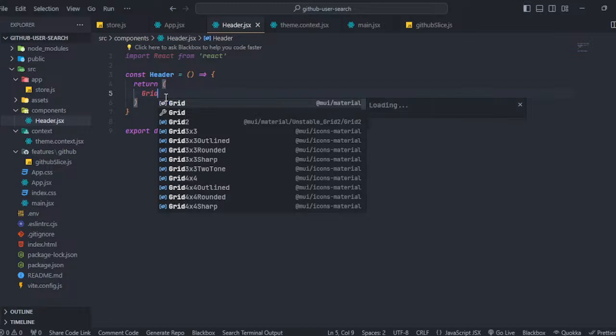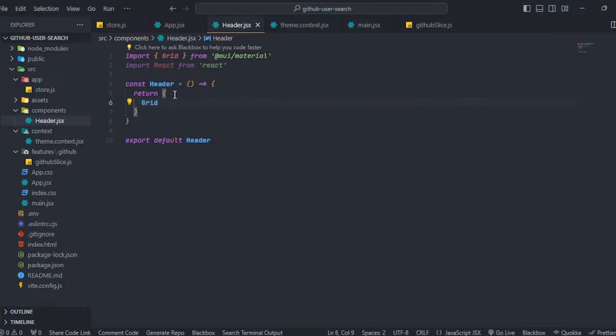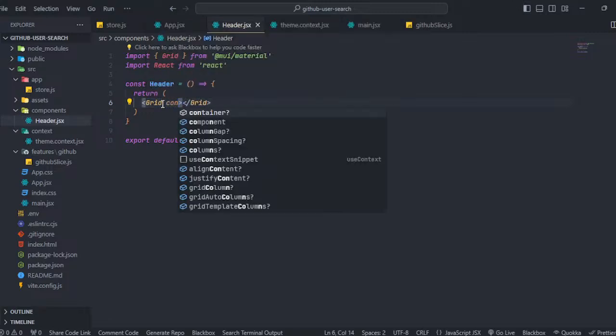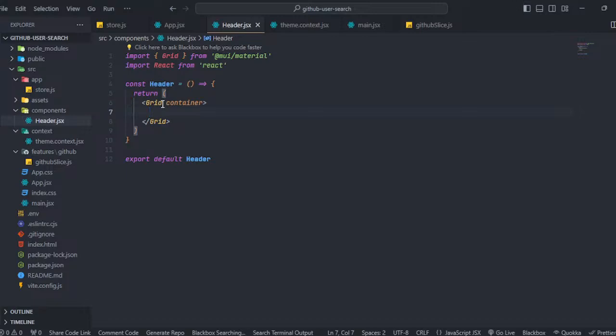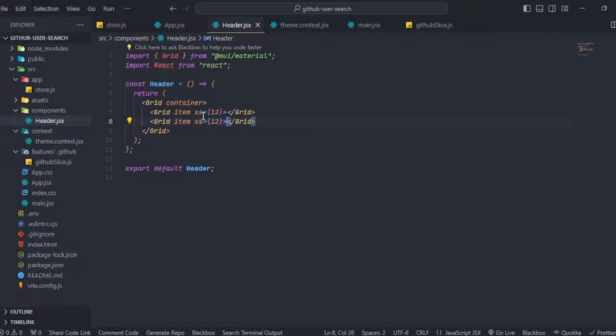Okay, so for that I will import a Grid component from Material UI. Let's type it like this. Okay, Grid. It will be a container. Done. So now inside it, it will have two items, Control C, Control P. Now xs will be 6 for this item, and also for the second item it will be 6.